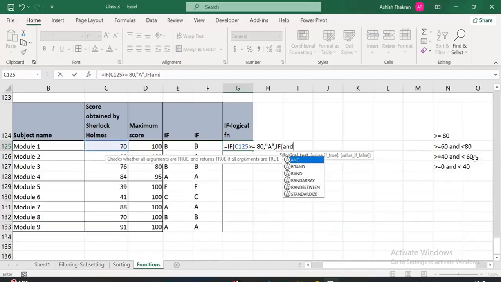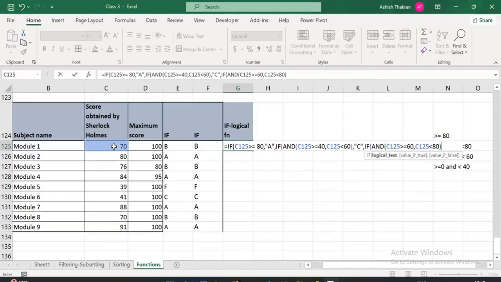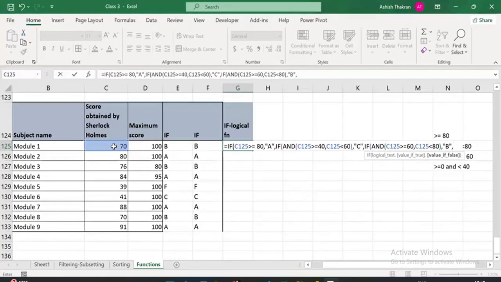So I'll say AND, this value should be between what? Greater than or equal to 40, and this value should be less than 60. Then what should I give in the value if true? C. I'll define it for the B also. Value if false, IF this is greater than or equal to 60 and this is less than 80, then I should give B. Else F.